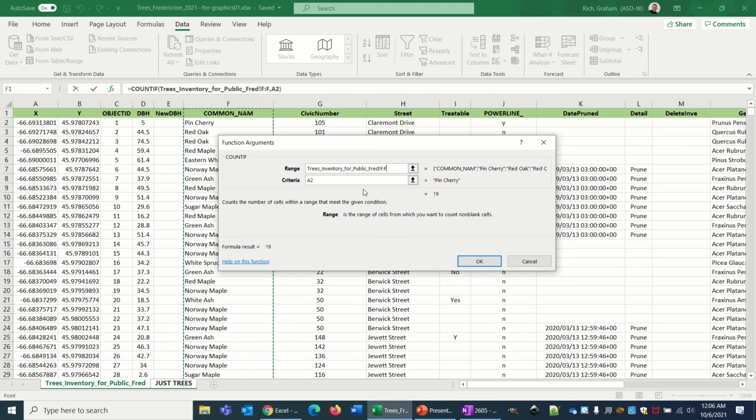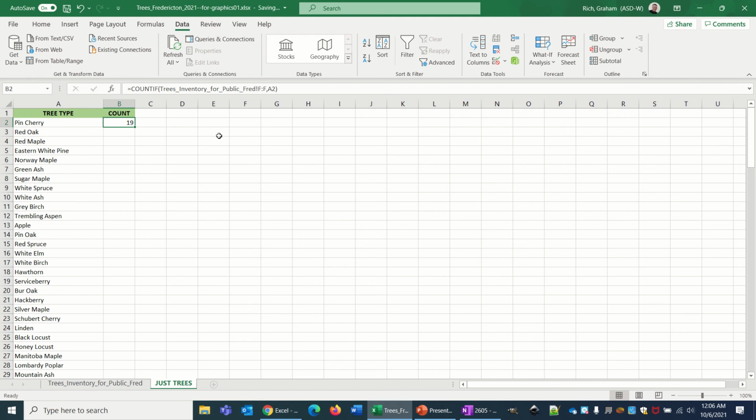And so what you'll see is it says the trees inventory for public Fred, and there's an exclamation point. Don't know if you can see that. But then it says F:F, which means all of the F column all the way down to infinity. And you can see here that it's already telling me that for the pin cherry that it's looking up, it's going to give me an answer of 19, which is fine. I'm not really sure how many there was anyhow, so I'm going to click OK.